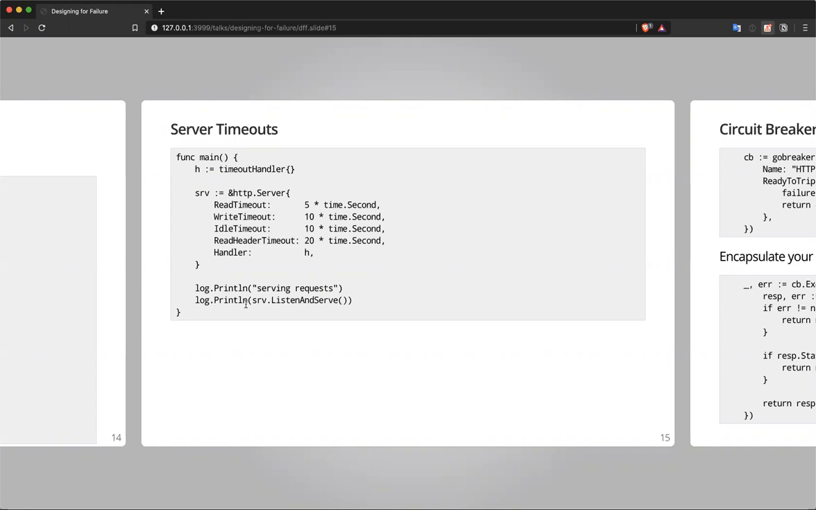There is going to be a link at the end of this presentation for a very good post on the internet. I forgot by whom, but they actually explain the difference between timeouts, server timeouts, client timeouts, and how you can configure this in your application as well.